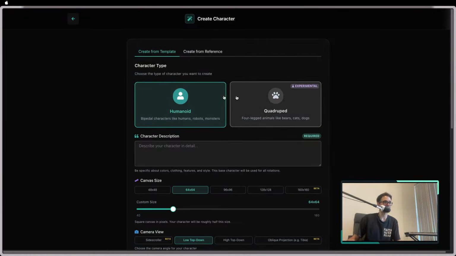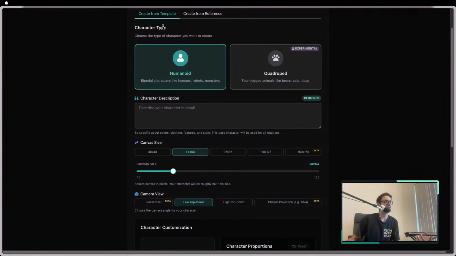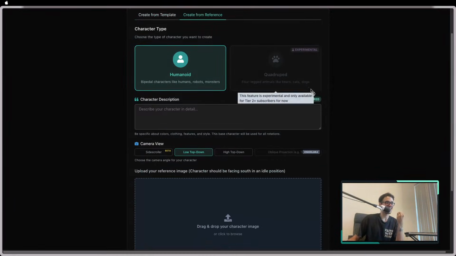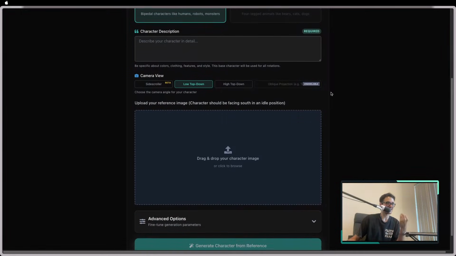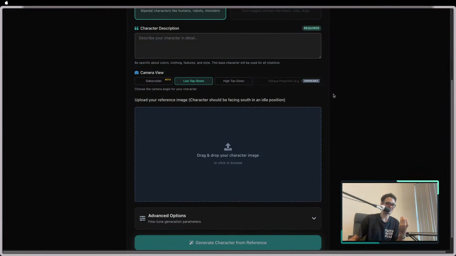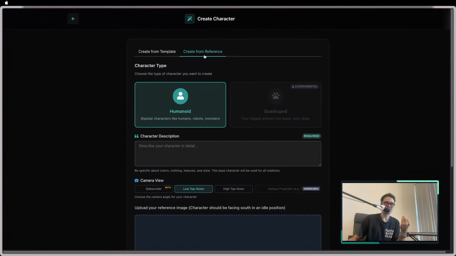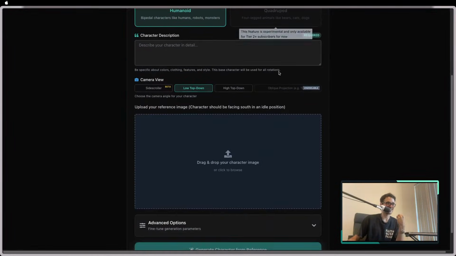So listen up. You remember you could just create with templates, right? Like you could just text your prompt and make your character. That's cool. But what if you could bring your own character and animate it and rotate it? Well, we have it, guys. We have the Create from Reference tool. Let's freaking go.